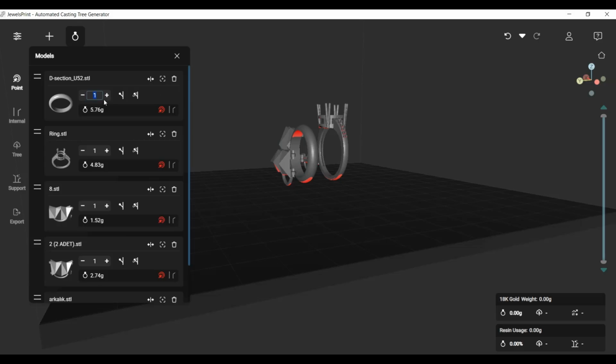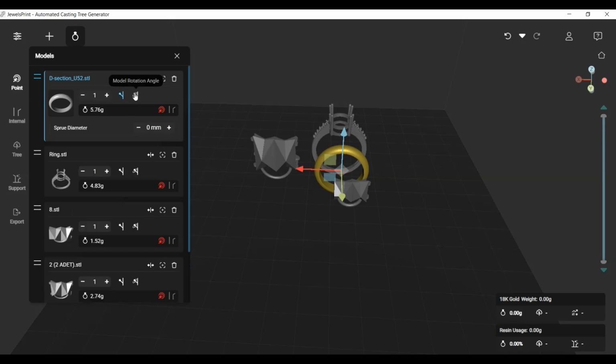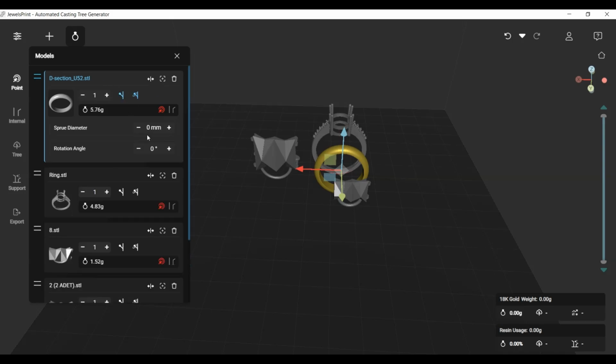From the model list, you can split multi-part models, hide other models to focus on one, delete models, set the number of copies, customize sprue diameter, and adjust the sprue rotation angle for each model.